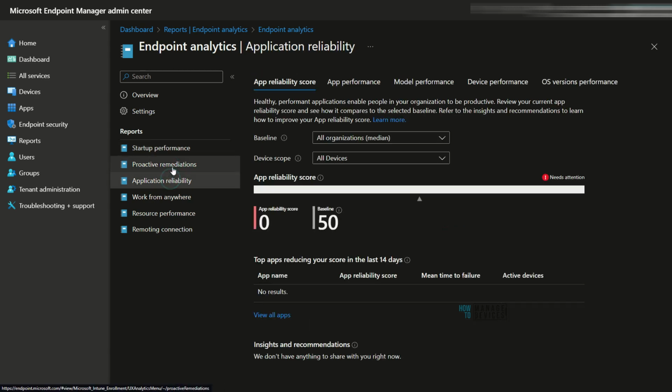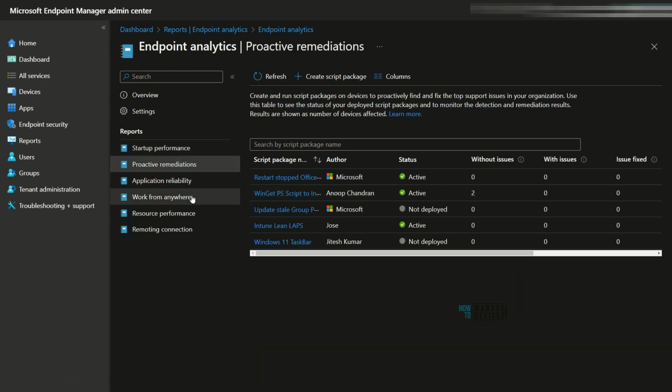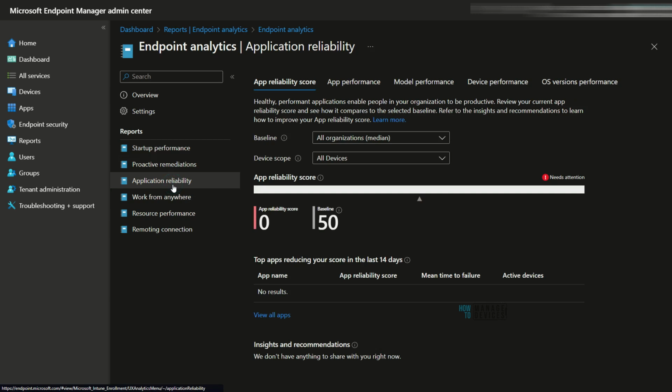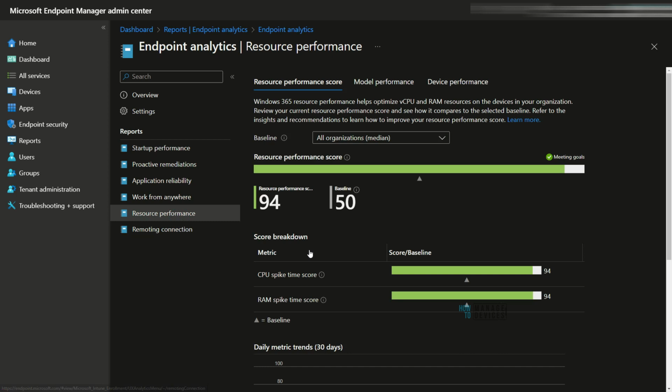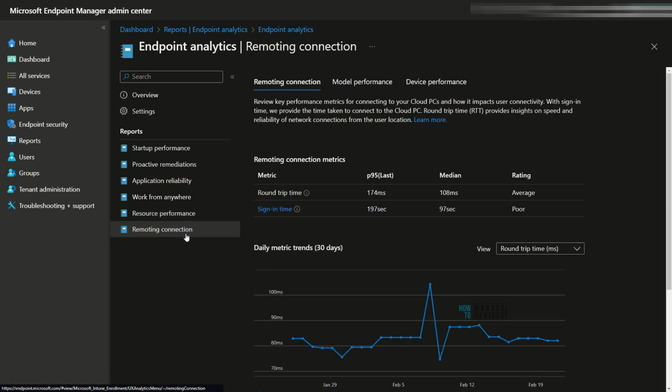Proactive remediation types of reports, that is also available. Application reliability reports. Okay, there are no applications, etc. Work from anywhere report, this is good actually. A resource performance report, this is also good. I got a 94. Resource performance score is 94, that is good. Remote connection score, let's check how the cloud PCs are working. That is also okay, I would say.